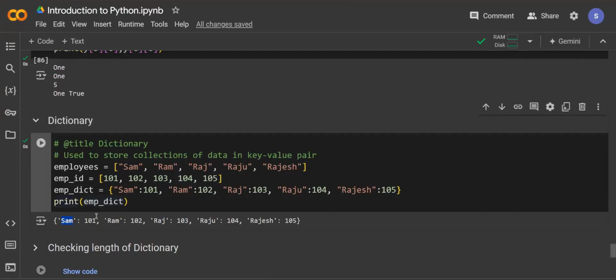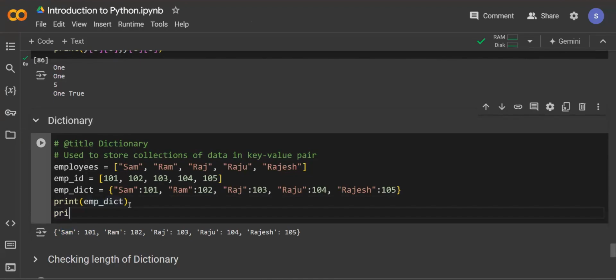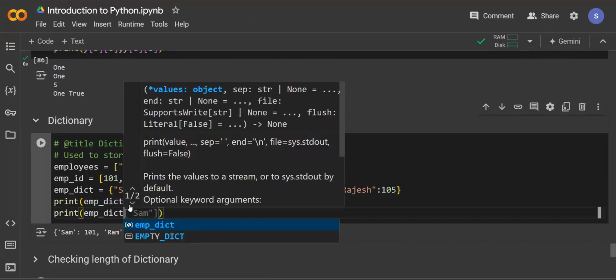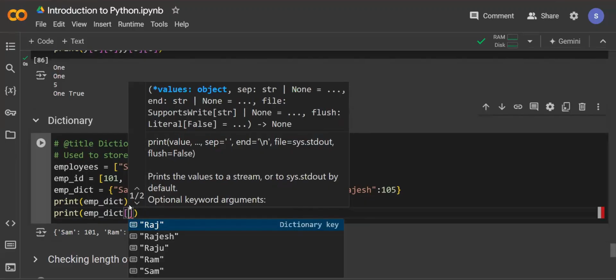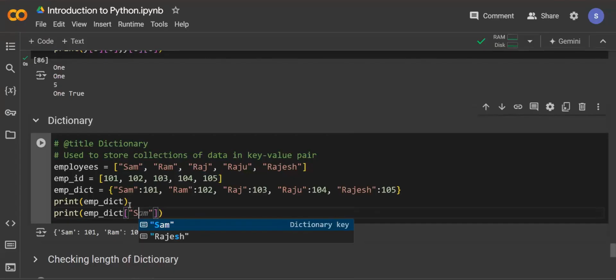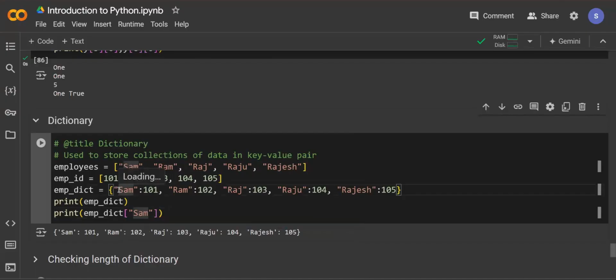So if I access Sam, I should get 101 as my output. So how to do that? It is very, very simple. It is using print EMP dictionary. And while accessing, as you already know, accessing is done with square brackets. And in accessing, we are writing the key, that is Sam. Okay. So whenever you access a key, the output will be the value.